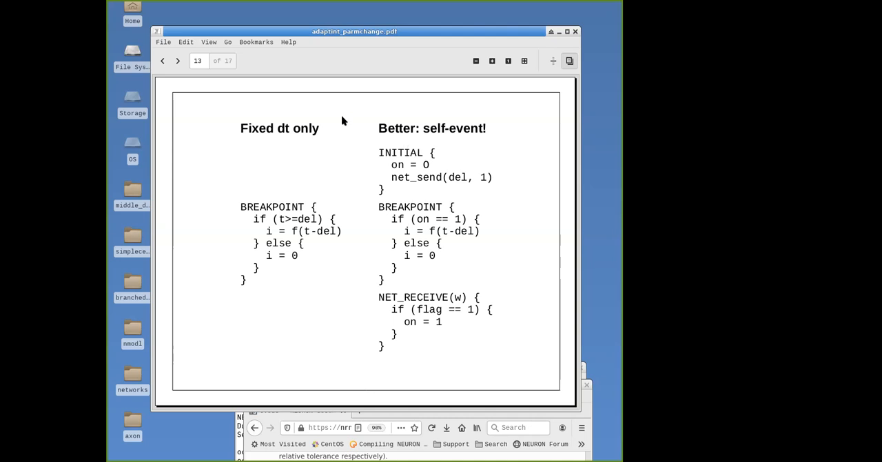Instead, to work with adaptive integration, actually to work with all of NEURON's integration methods, and to ensure that you have better maintainable code, it's better to use a self-event. So here's an example of a mechanism that does exactly what this would do in the bad old days, but it's much easier to develop and maintain.